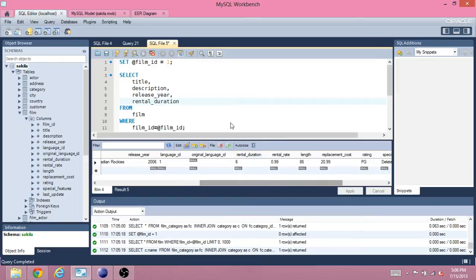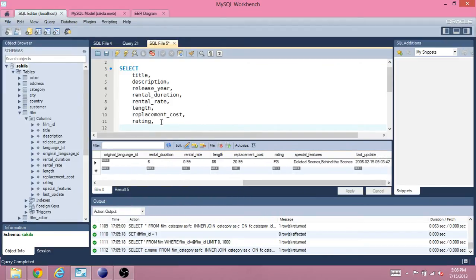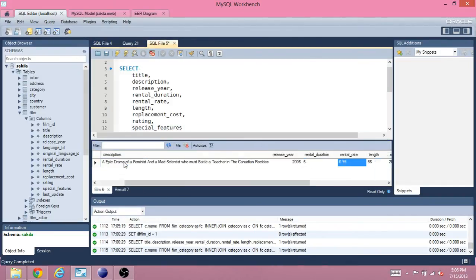Rental rate. Length. Replacement costs. Rating. Special features. And that's really all. And we'll execute that to make sure that that's working right. Alright, so we're only going to get information that we actually want to show on this web page.